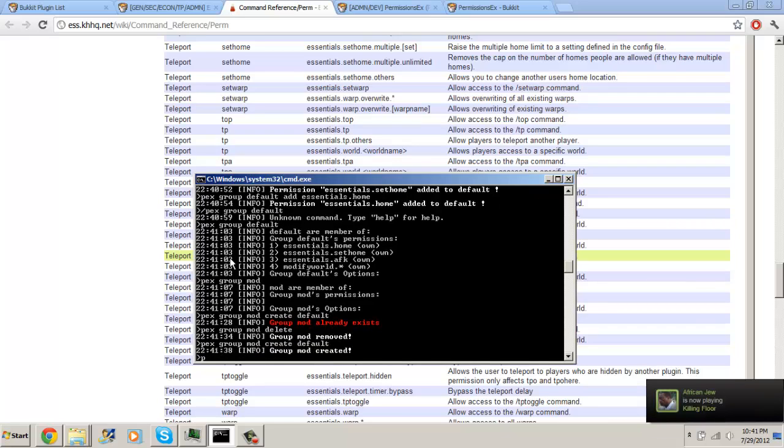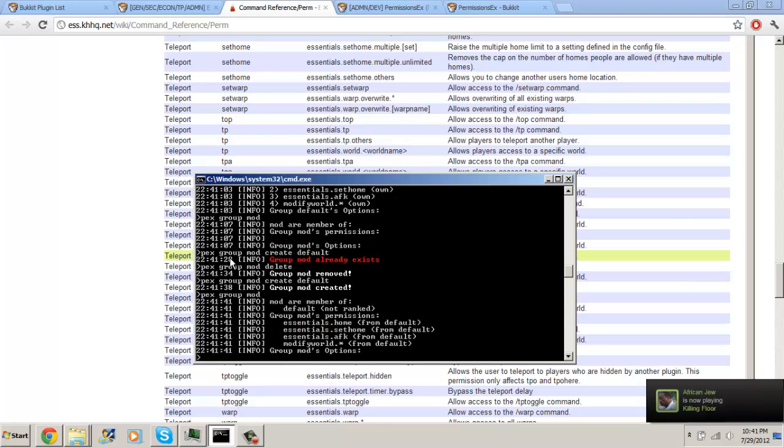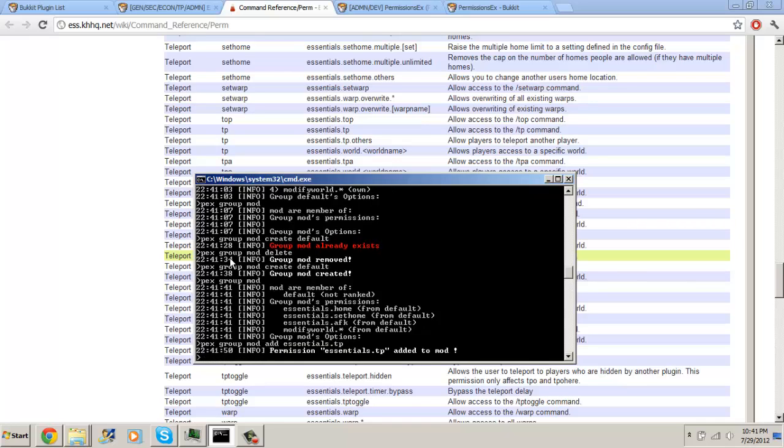Now mod, if we go pex group mod, has all those nodes, plus we can type in some more new nodes, like essentials.tp, so they don't have to send a request. Now mod has TP and everything member has, but member can't TP. So that's inheritance. I just showed you how to delete a group.